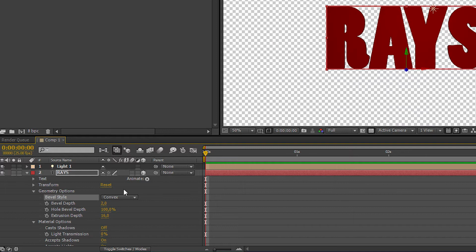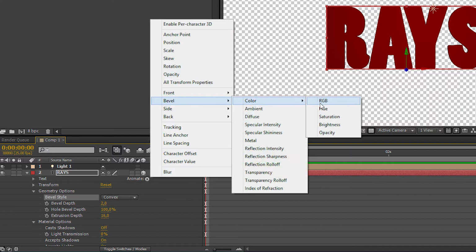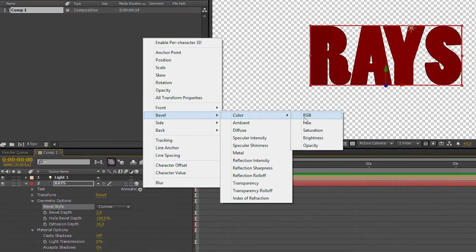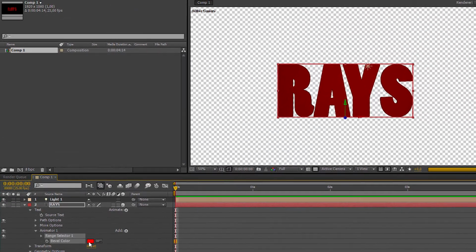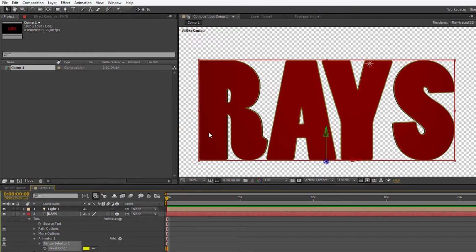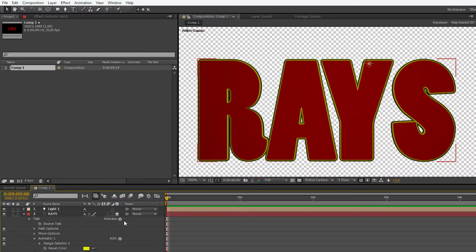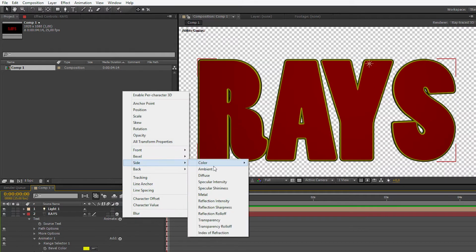Now you can make the bevel a bit more pronounced by making the color differ from the main text color. To do that, you need to open up the animate menu and choose bevel, color, and then RGB. Add a different color for the sides of the text from the same menu.